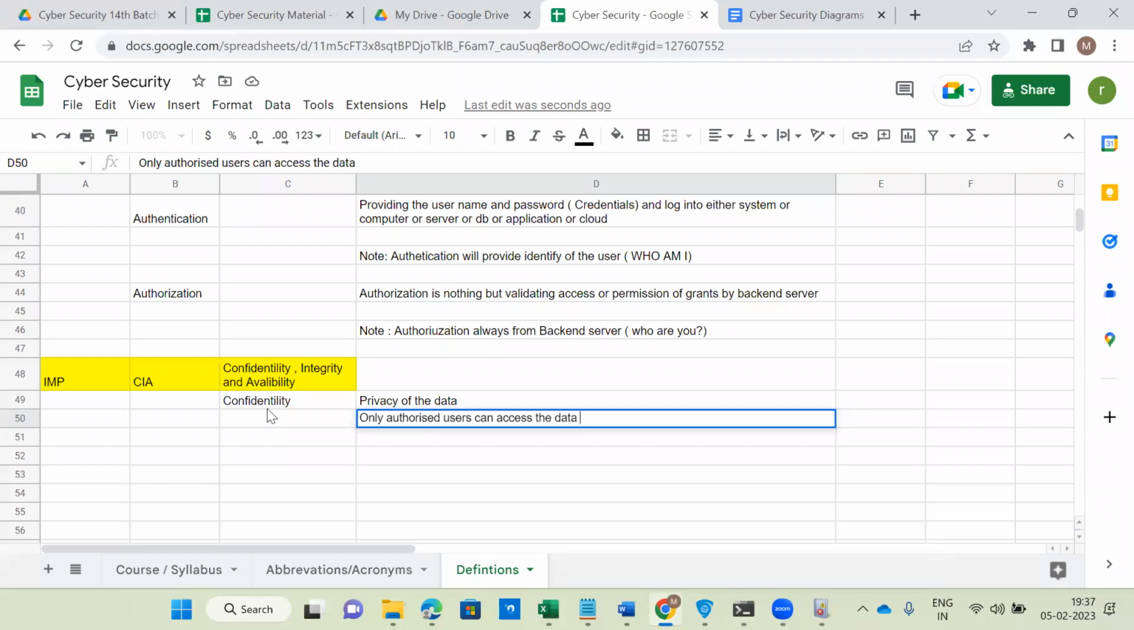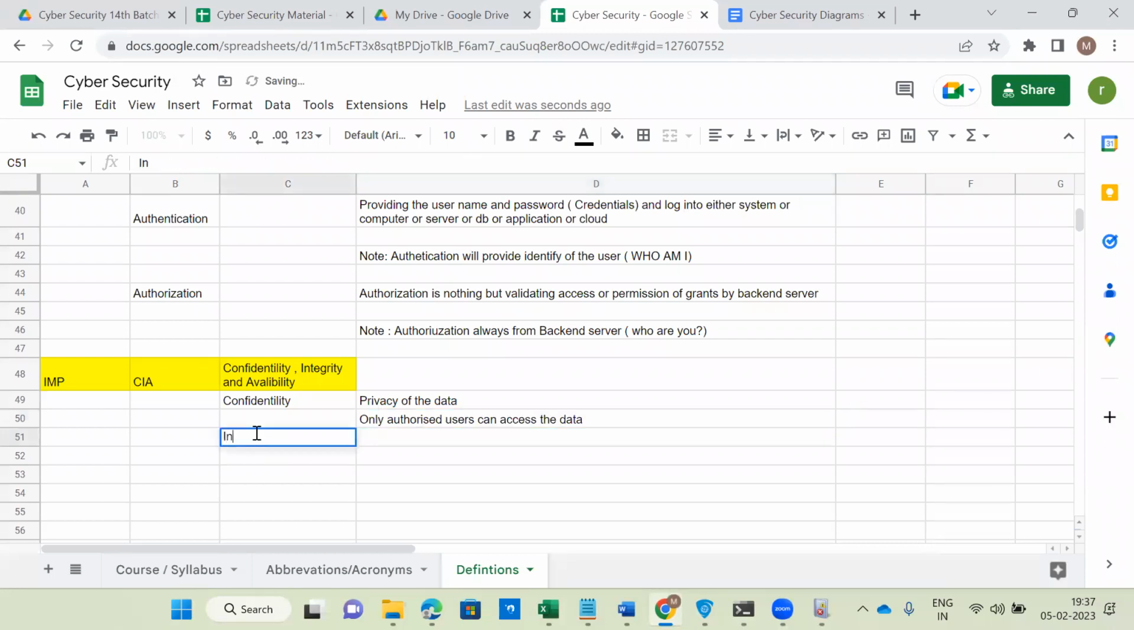So next one is integrity. Integrity, in the general meaning, is trustworthiness of the data.